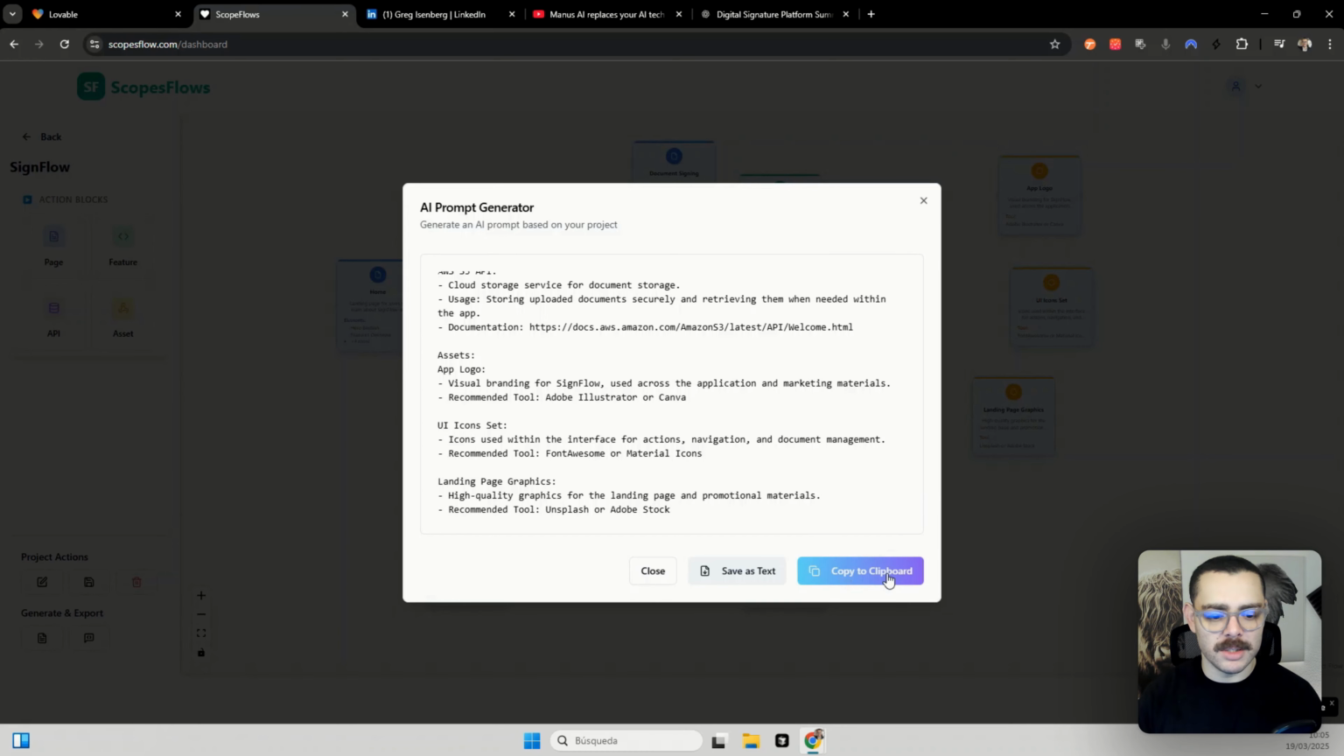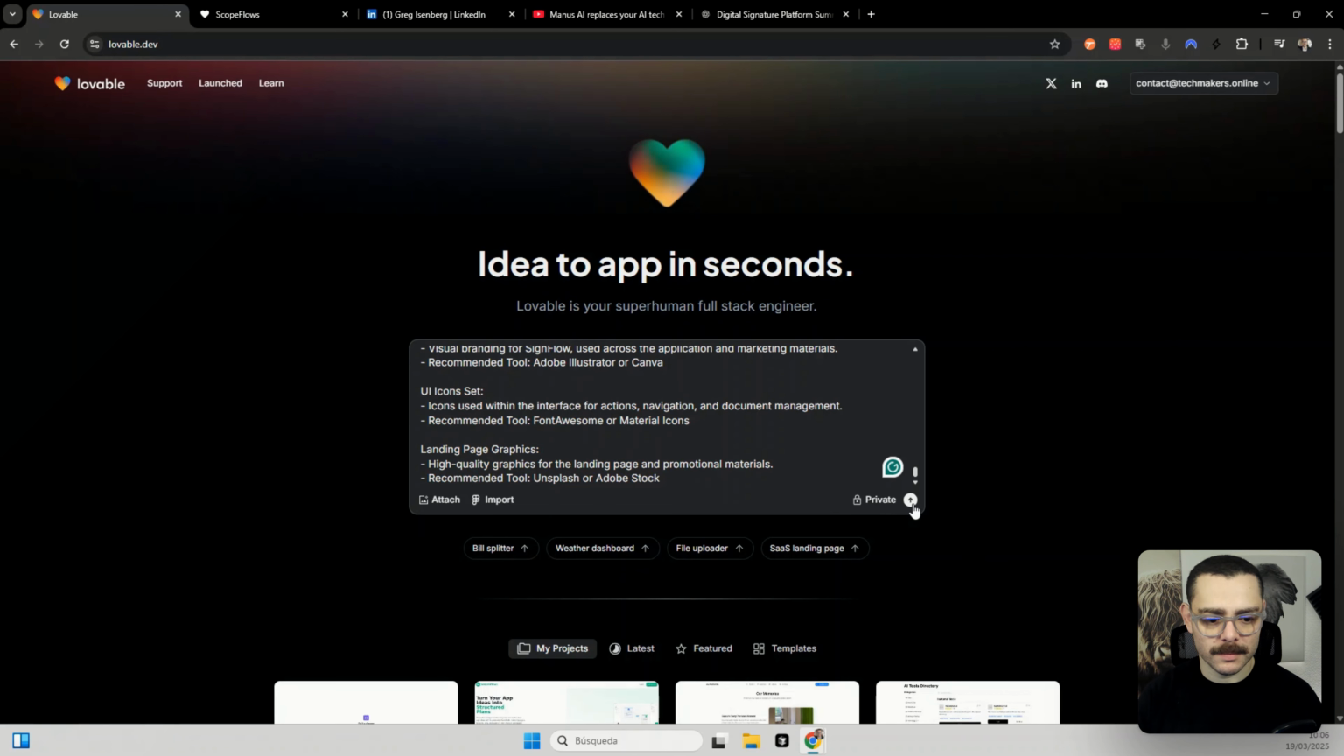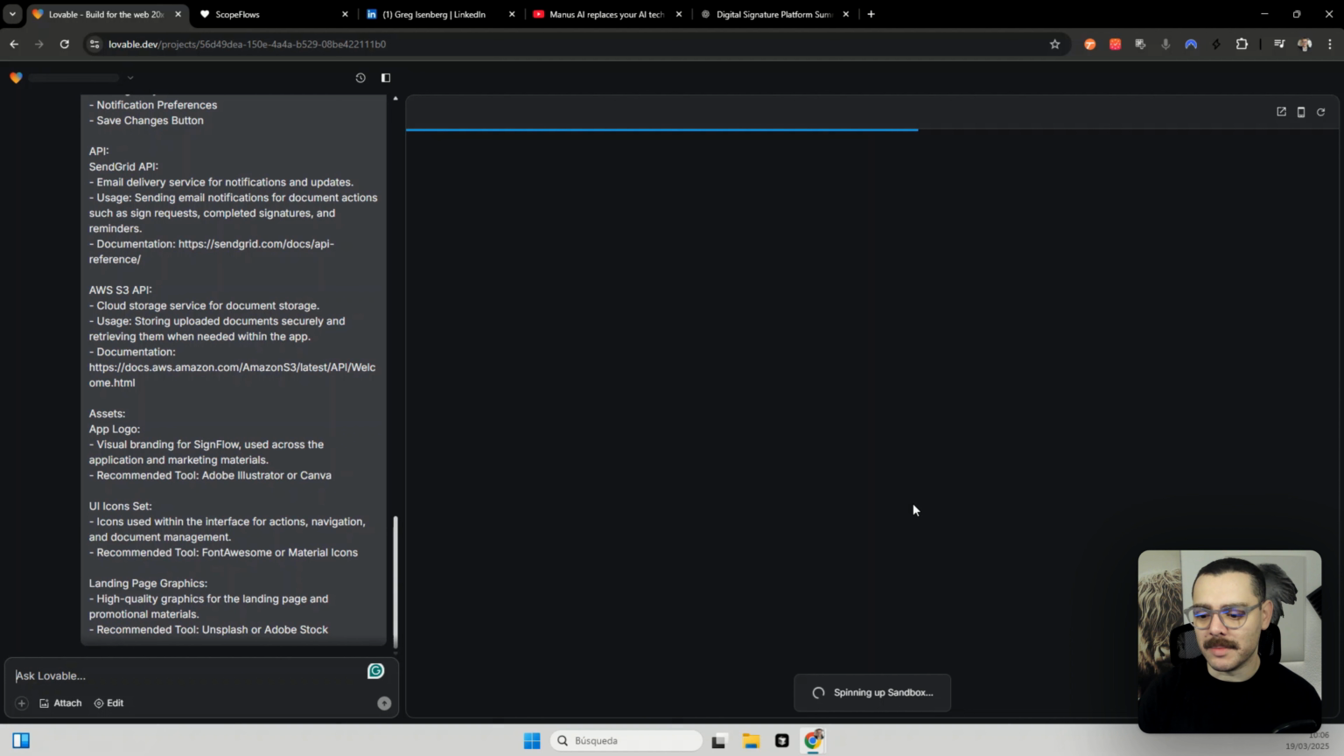So I'll just copy this, go to Lovable, paste here, and hit enter. Now we can wait and see the magic happen. Let's see if we can actually build a Docusign clone before Greg Isenberg does.